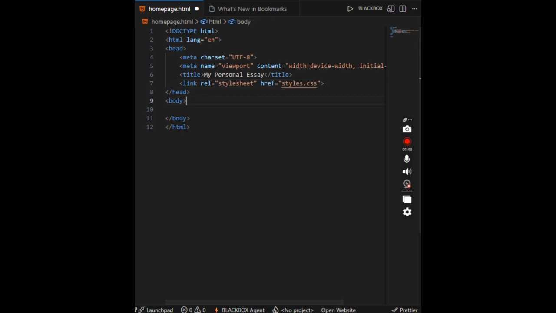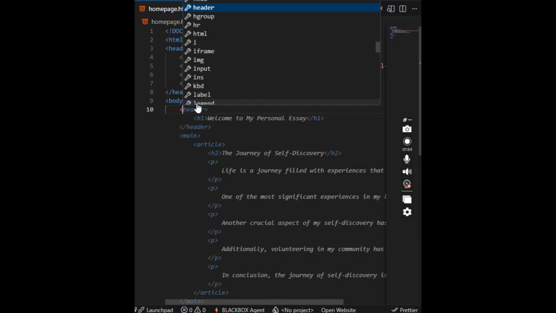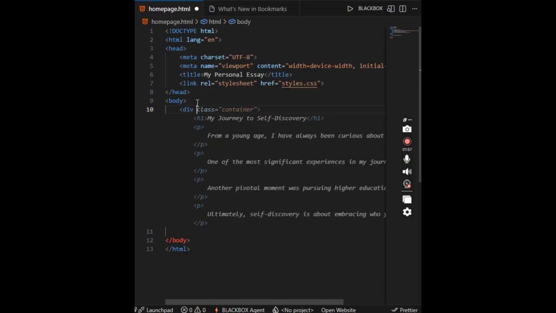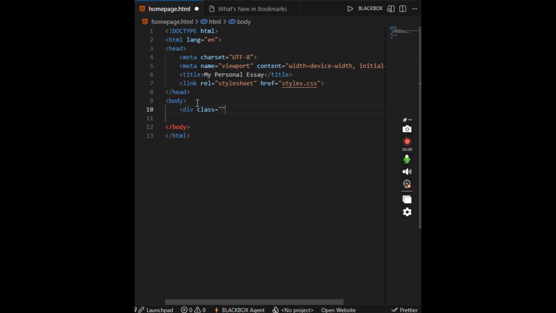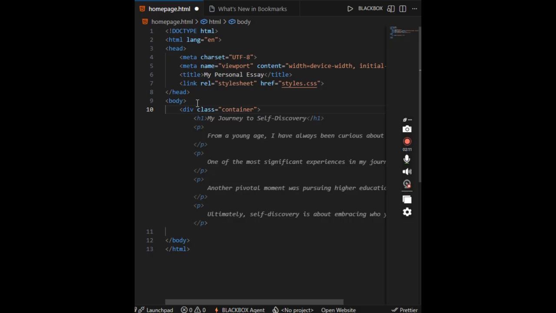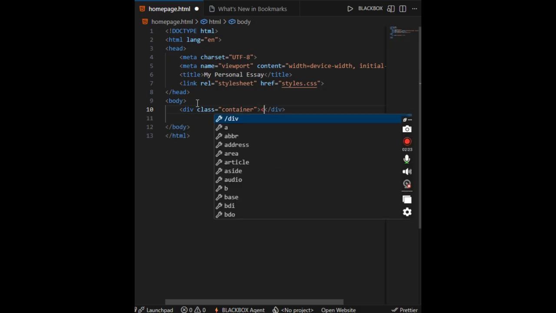Now, as you know, our body is what is going to contain the content of our web page. So now let's start. We're going to start by making a div. And we're going to assign it a class so that our CSS should be easier to make. So we're going to call this a container so that our HTML is going to be neat. As you can see, I have my own autocomplete function here, but again, I'm advising you not to use this. Now we'll close this.